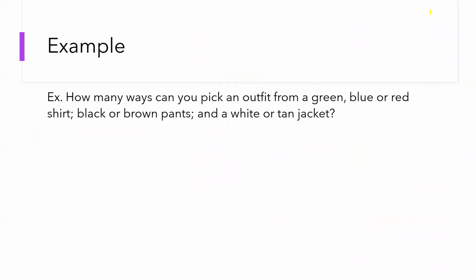So let's say that you're picking out an outfit and you have to pick between a green, blue, or red shirt. So you have three choices for shirts, a black or brown pants, and then finally you have to pick between a white or tan jacket.